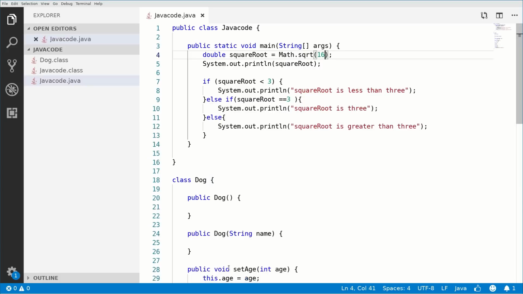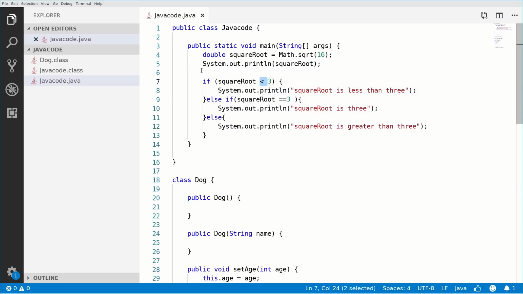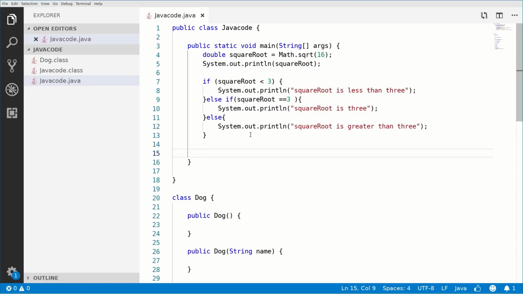So this is basically how we can use this. We can use less than, greater than, equal, different, as I told you in one of the previous tutorials, right? So this is basically how the control flow operations work in the Java programming language. Now, instead of doing lots of ifs, we can do something differently, right? We can do something using switch, right?